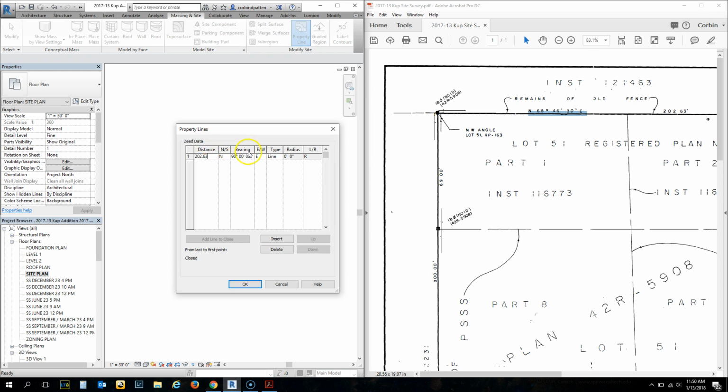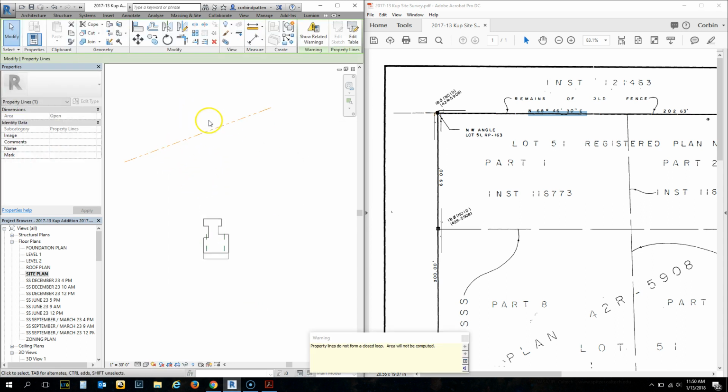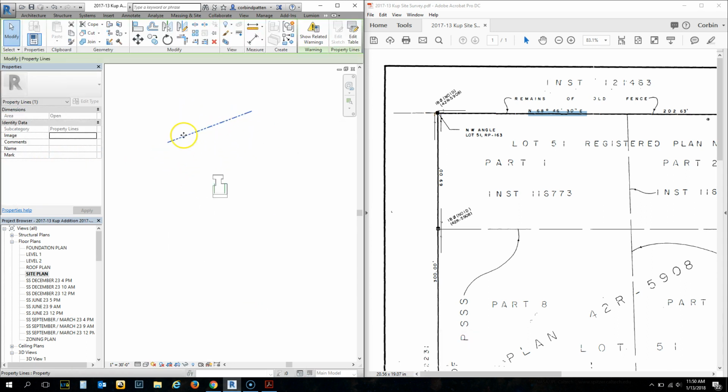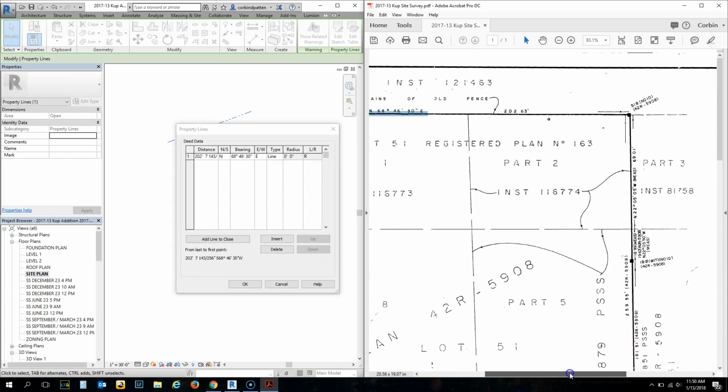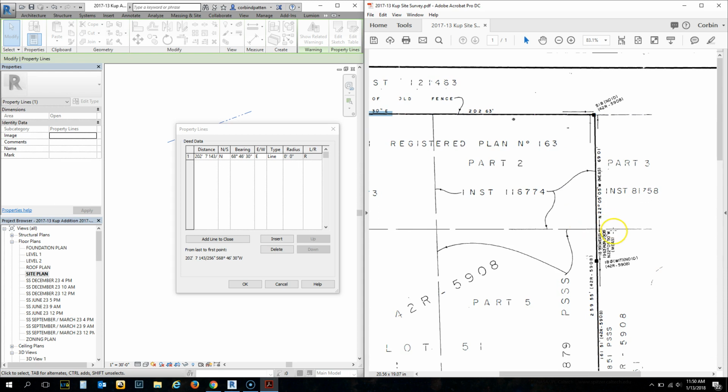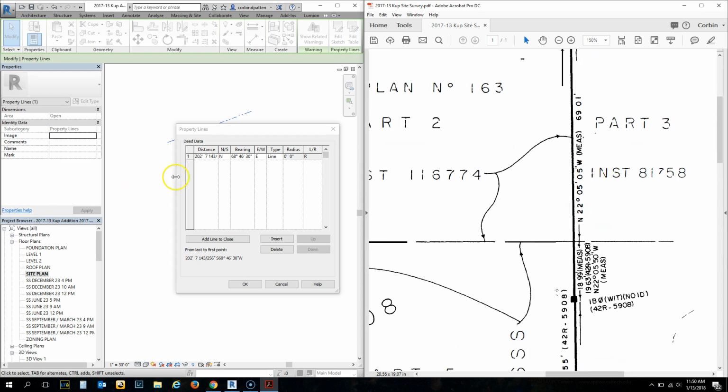6.3, and then 68, 46, 30. So we have our first line here. So our next line will be over here.